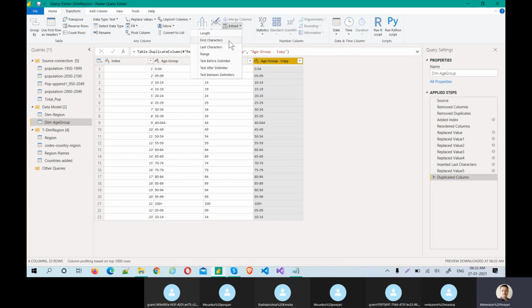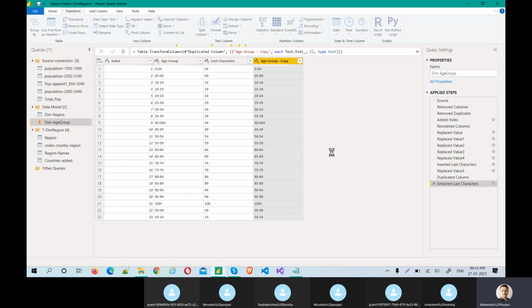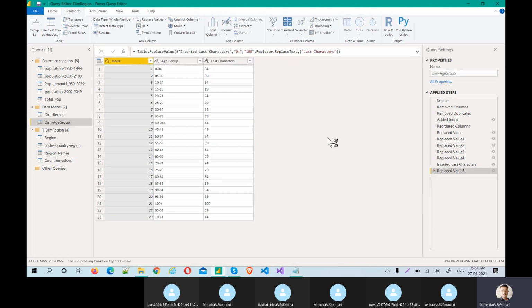Extract last characters. Let's see what will happen. It will create new... no, it will not create new. It will only apply on the same column only. That is the difference. See, that happened on the same column. It does not create any new column. So I don't want this, and I don't want the duplicate column also. Now this is perfectly fine.